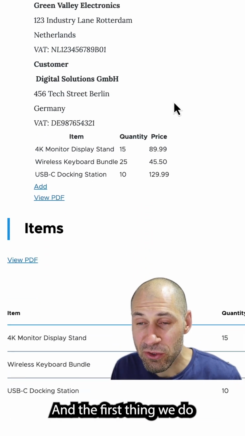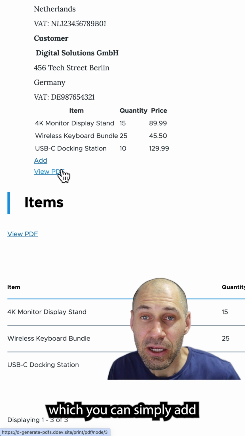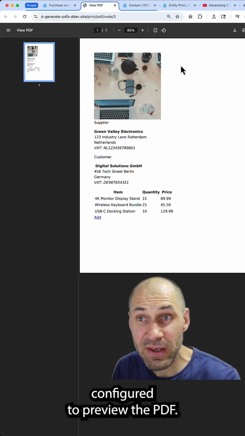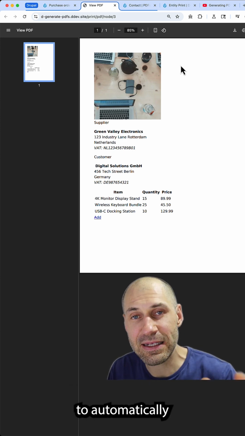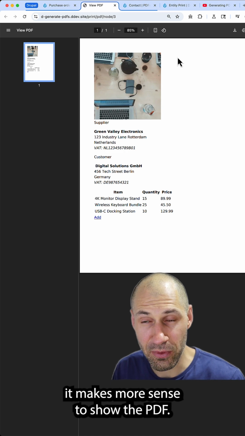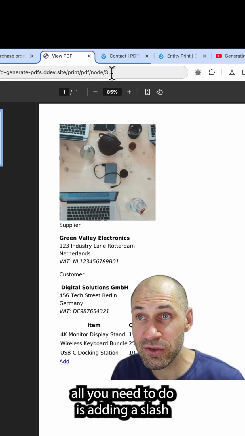And the first thing we do is we add in a View PDF link, which you can simply add as a formatter. So if we click on it, the module has been configured to preview the PDF. You can configure the module to automatically download the PDF, but in this case, it makes more sense to show the PDF.